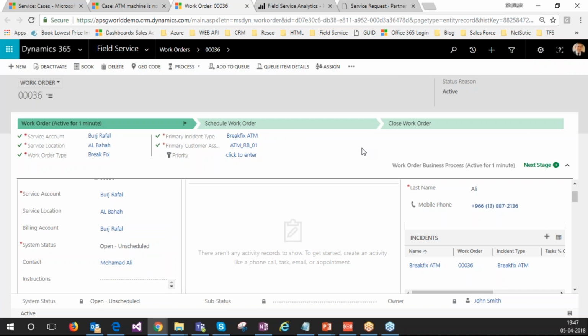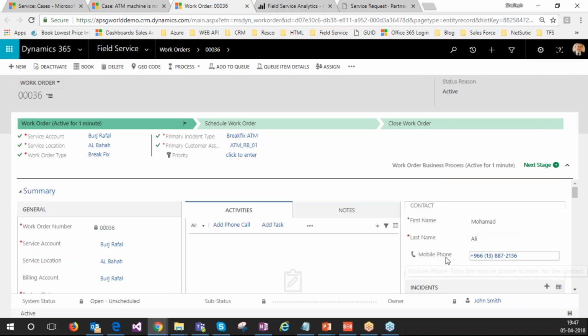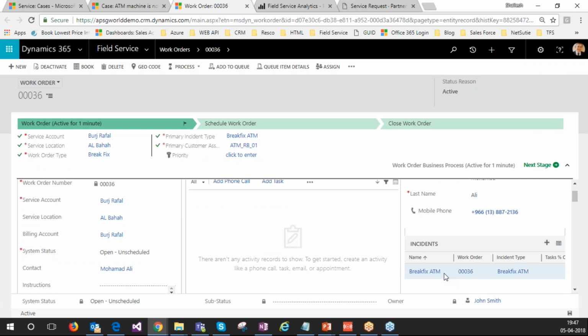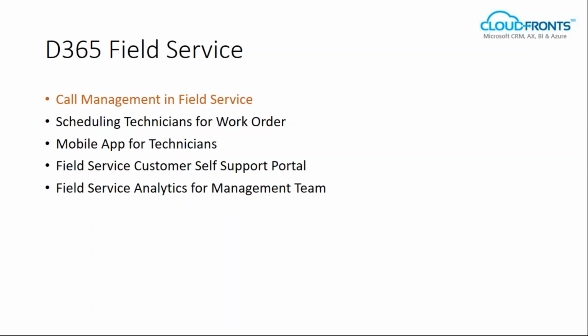So you can see here also we have the BPF, which goes through various stages, business process flow we call it. And also you can see there is a name. This is the contact name which we selected, the incident type which has been selected, and the case is coming here. Okay, so we have seen a case which has been created by the customer when he calls a call center, and then it has been converted to a work order.